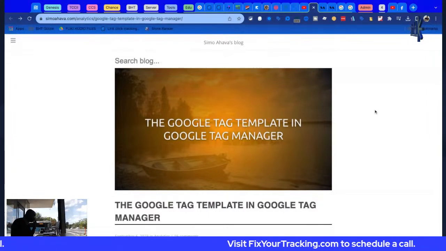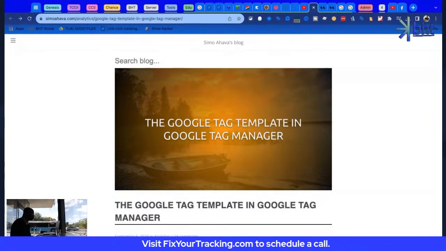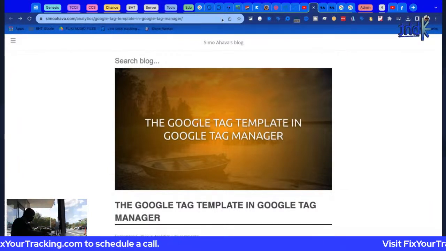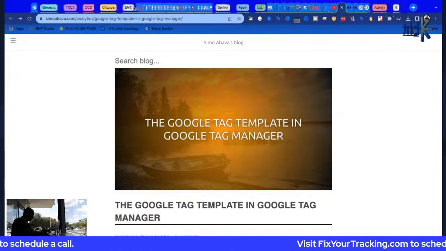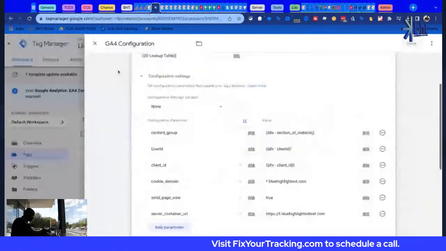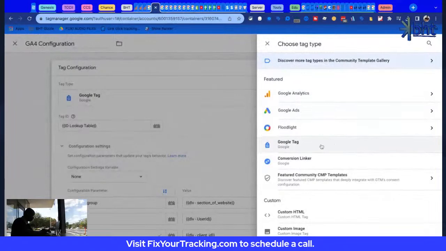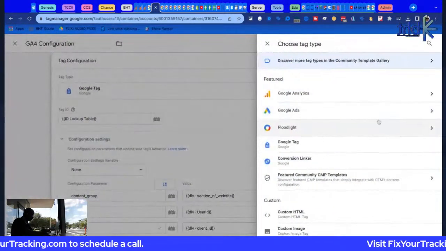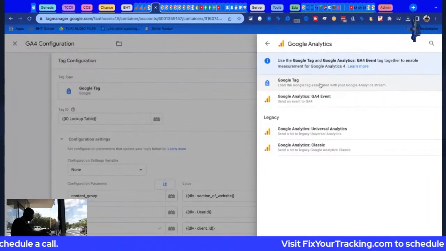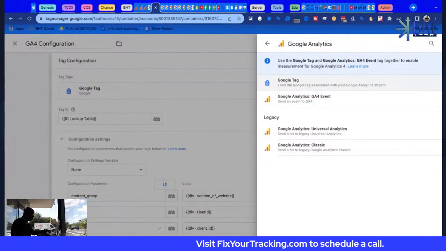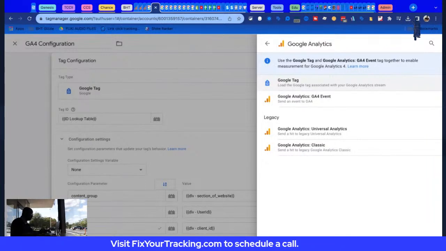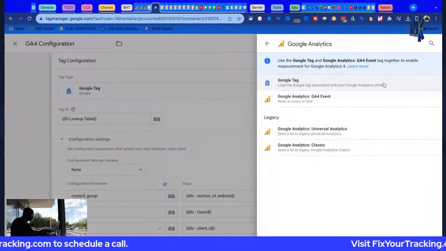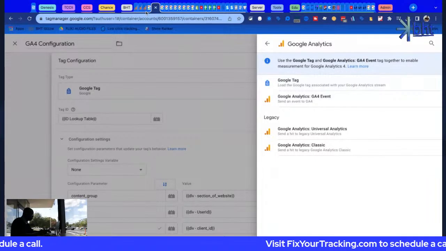Just kind of wanted to walk through the brand new Google tag. Just in case you're not 100% sure what that is, it's this guy right here. It's part of the standard Google Analytics package that you'll see inside of GTM. And it is a Google tag that's associated with a Google Analytics stream. It also looks like this.